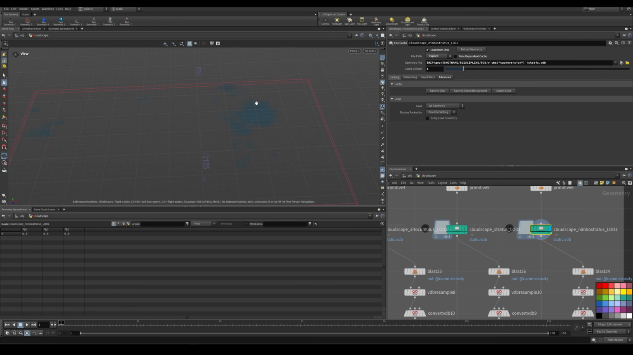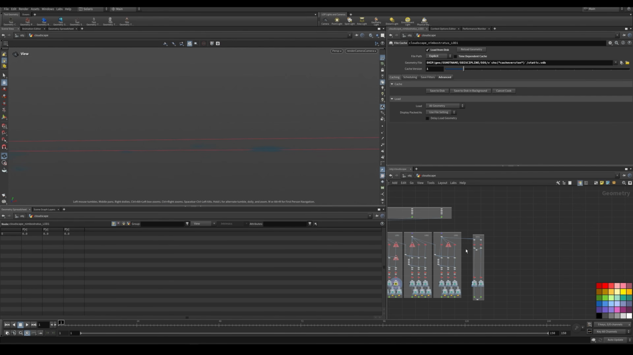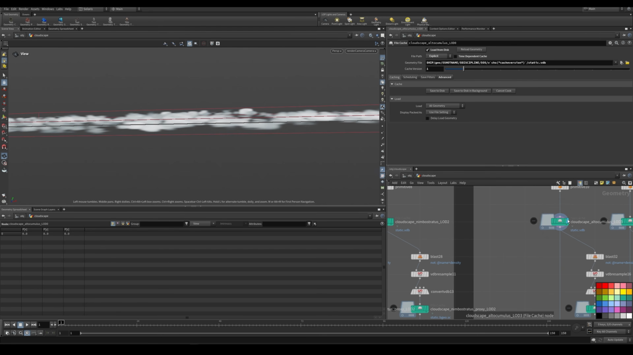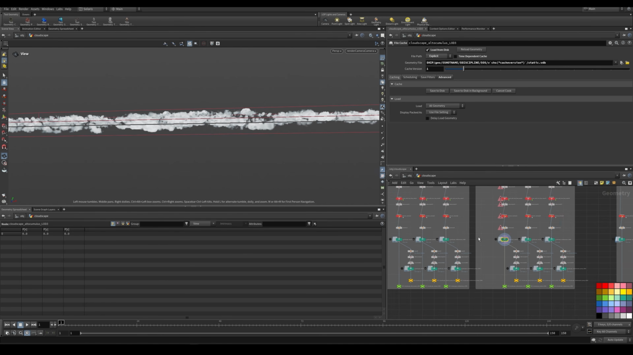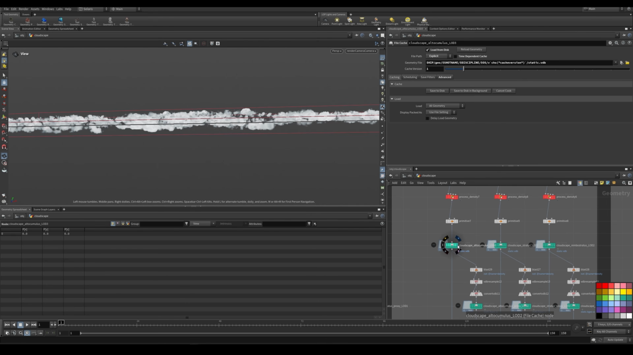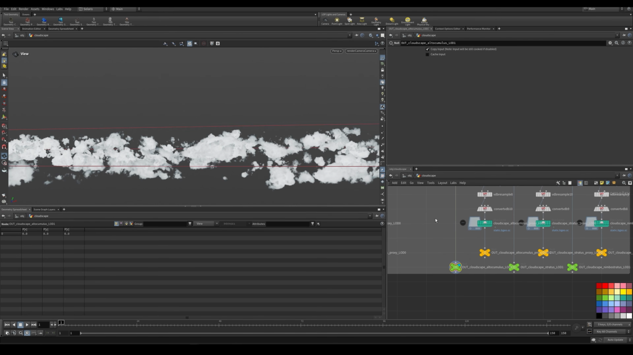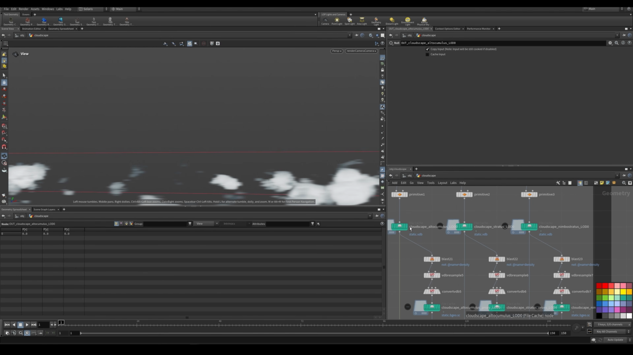You see there's a very dark blue patch here. So when I view it from the camera, let me just disable this limit resolution. LOD3, LOD2, LOD1, and LOD0.